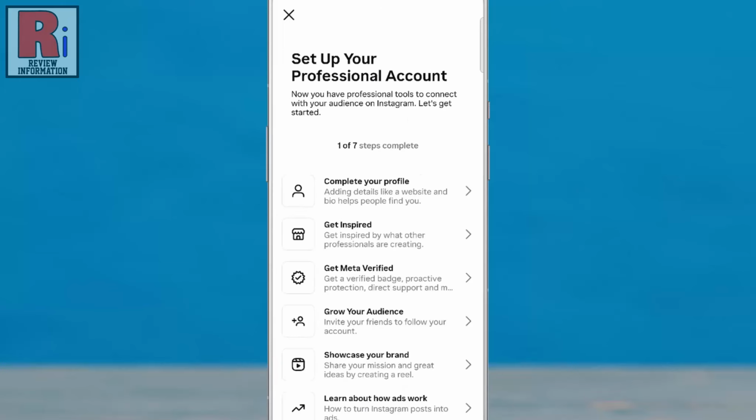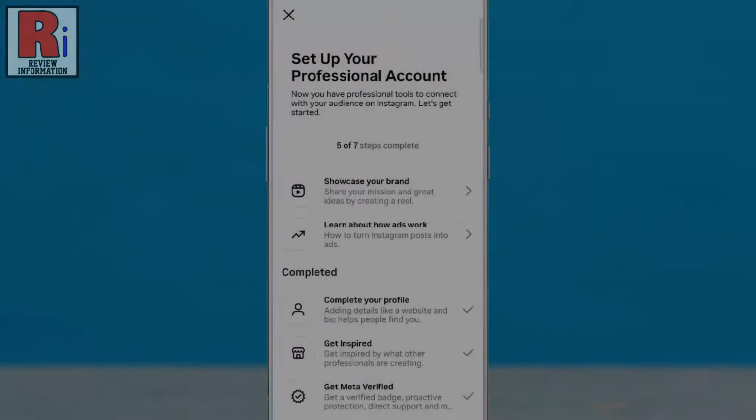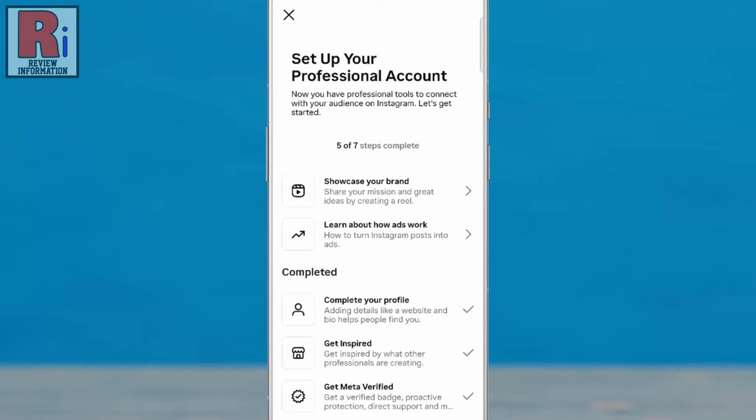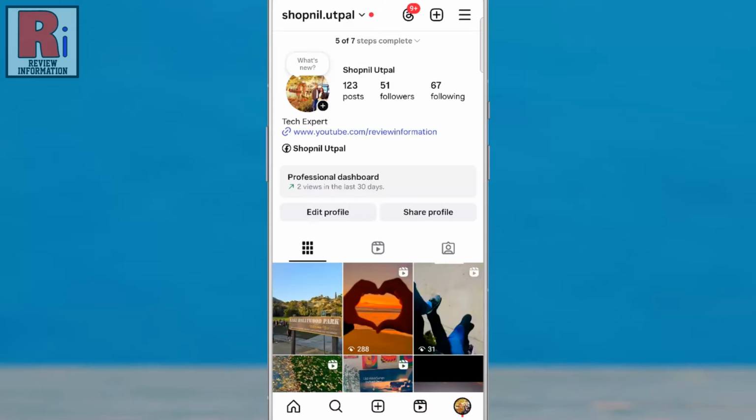To complete setting up your professional account, you need to finish 7 steps. If you choose to complete the remaining steps later, simply tap the X in the top left corner. That's it. You have successfully switched to a professional account.